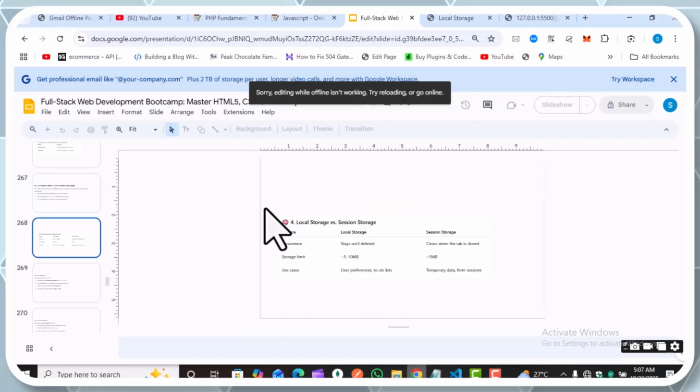So local storage ensures persistence and stays until deleted. Session storage is cleared when the tab is closed. Local storage limit is about 5 to 10 MB. Use cases: user preferences. Session storage is for temporary data for sessions. So let us look at that and see how it works.